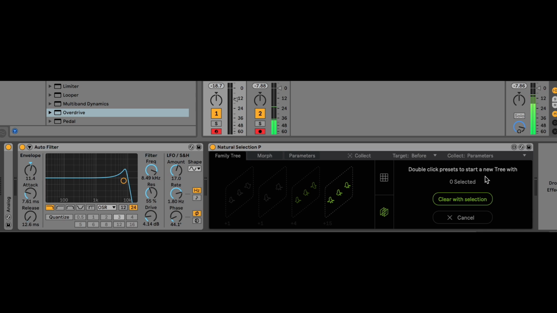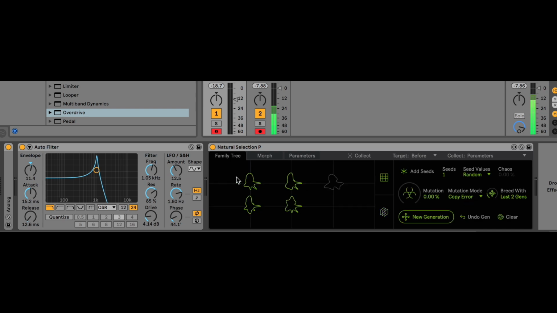It says double click presets to start a new tree with. So then I could go through here and be like, oh, I like this one, and I double click it, keep it. And I'll be like, oh, I like this one, double click it, keep it. Let's say I double click those, double click this one and this one. All right, it says I selected 5, and now I say clear with selection. I press clear, and now what it did was erase everything and start a new 0 generation with the 5 I selected. And if I press clear and didn't select any, it just deletes them all.